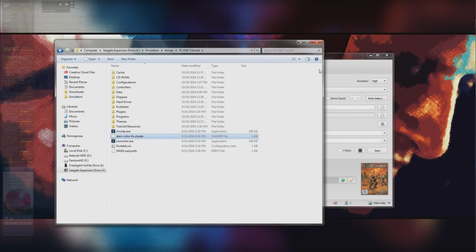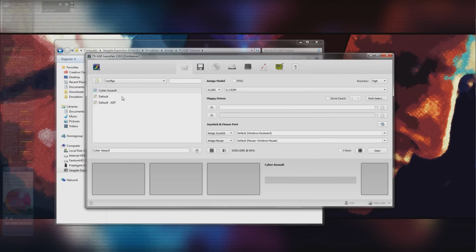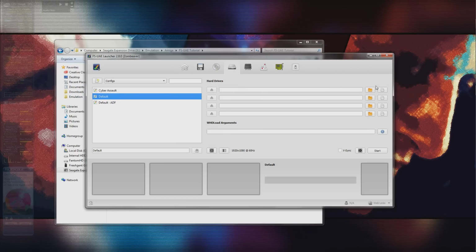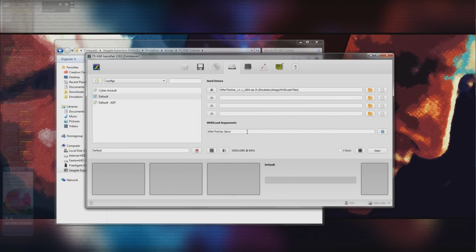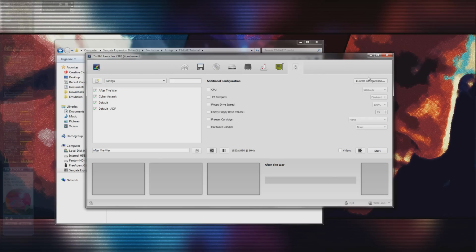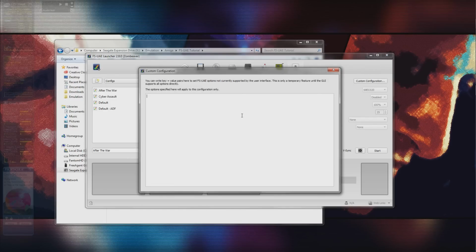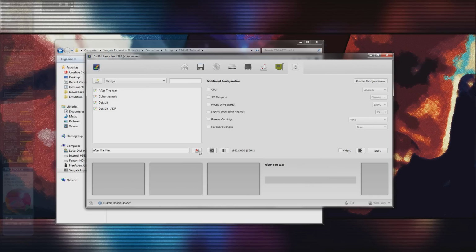Now, back in the launcher, we're going to create a custom config for After the War, which we can apply this shader to. So once again, let's go to the default config, go to the hard drive tab, click the add button, direct it to the After the War zip, add in preload to the arguments section, name it After the War, and save it. Now we're going to go to the additional configuration tab and click the custom configuration button. All you have to do now is type in shader = Atari-color-fix.shader. Now close this window out and press the save button once again.